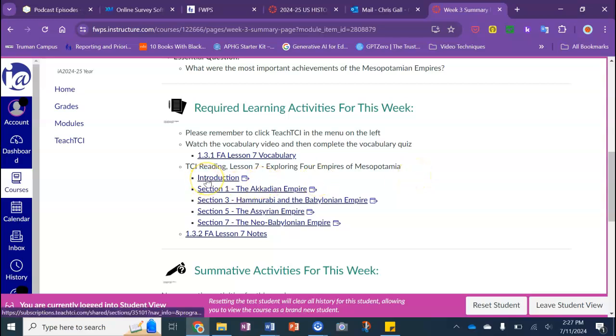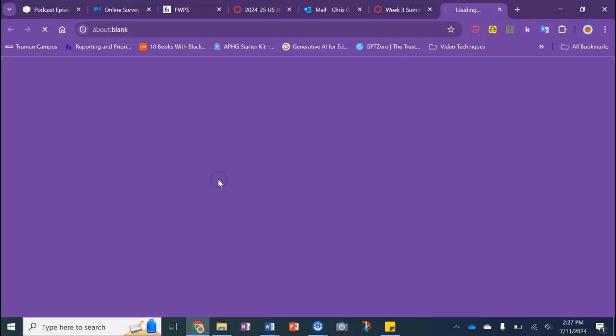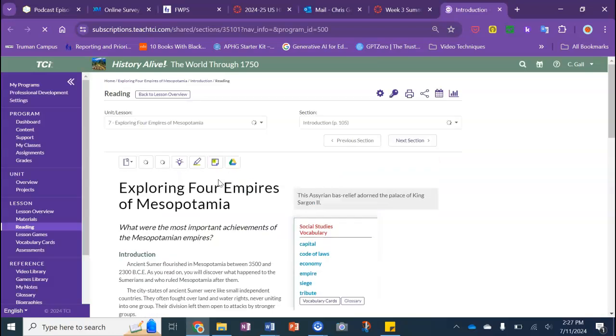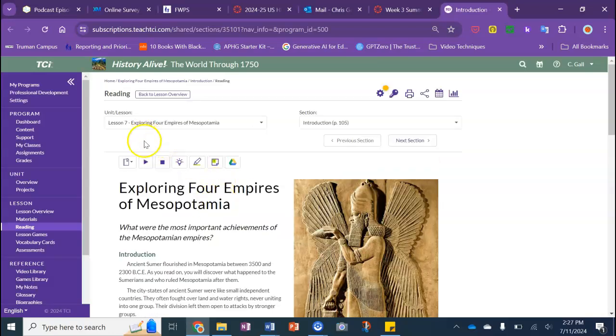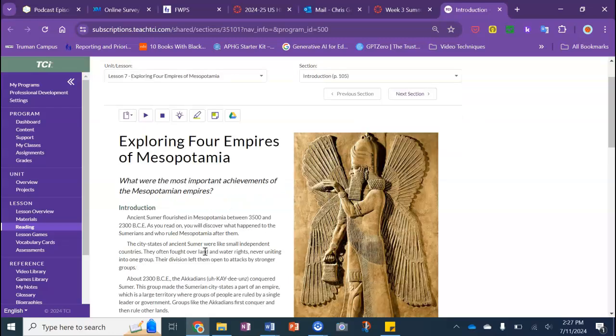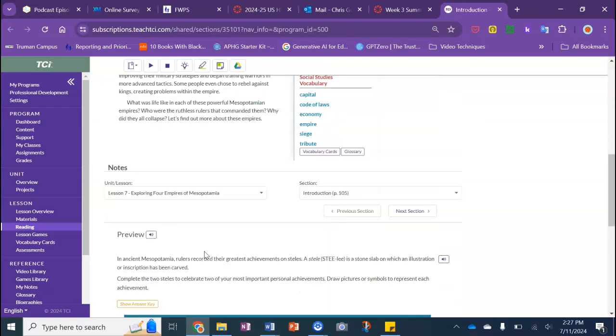And then once you've exited out of that, these links will work to take you to exactly where you need to go in the text. So if I click on this introduction one, for example, it's going to take me right away to the right lesson and to the introduction to the lesson. Okay, so let me go ahead.